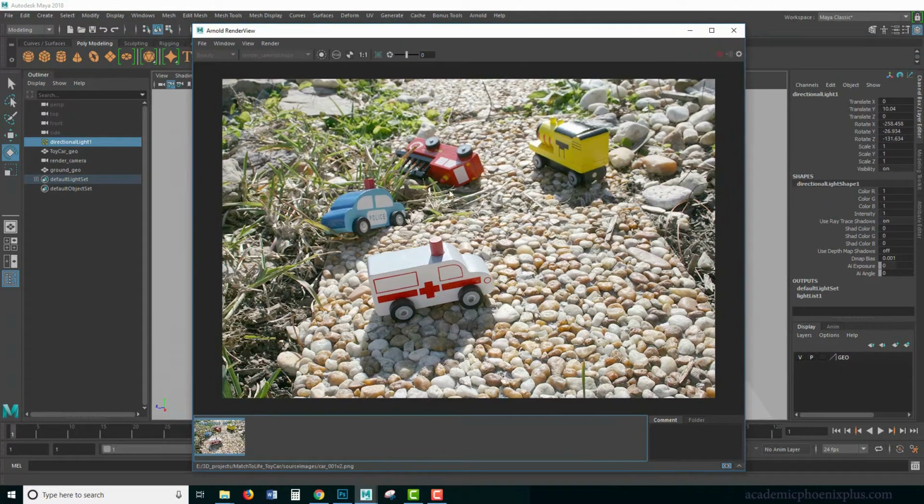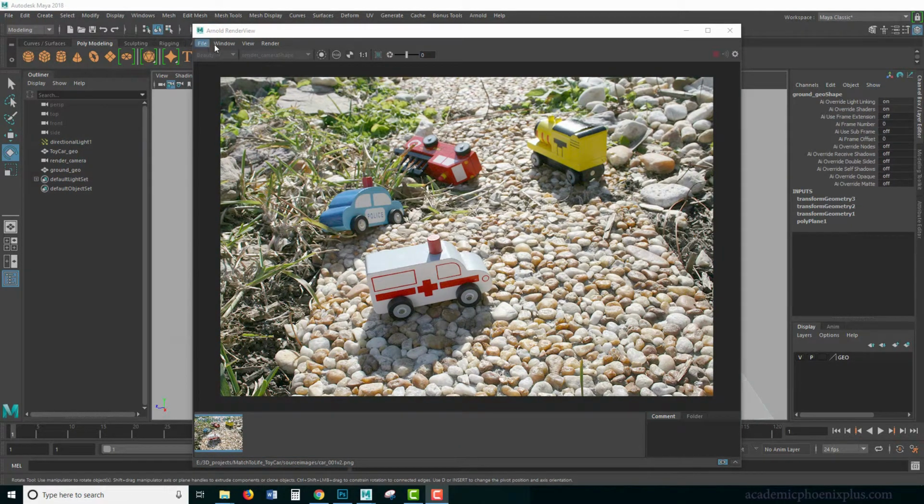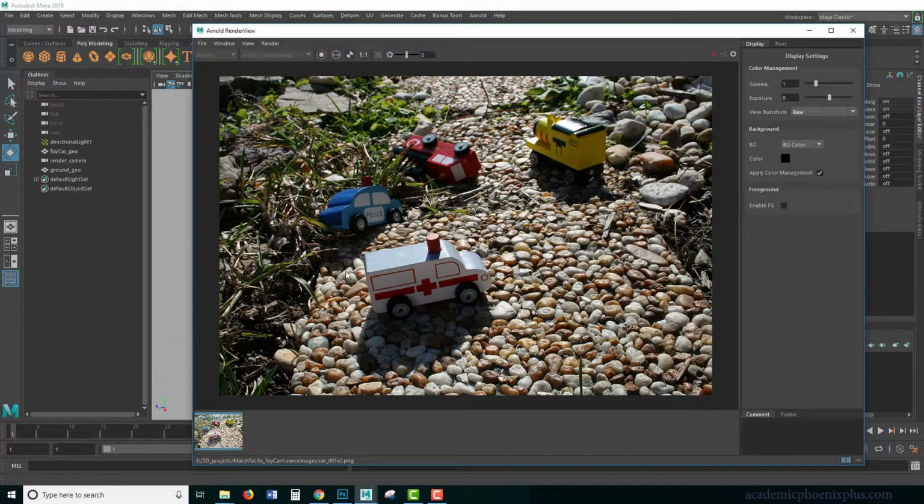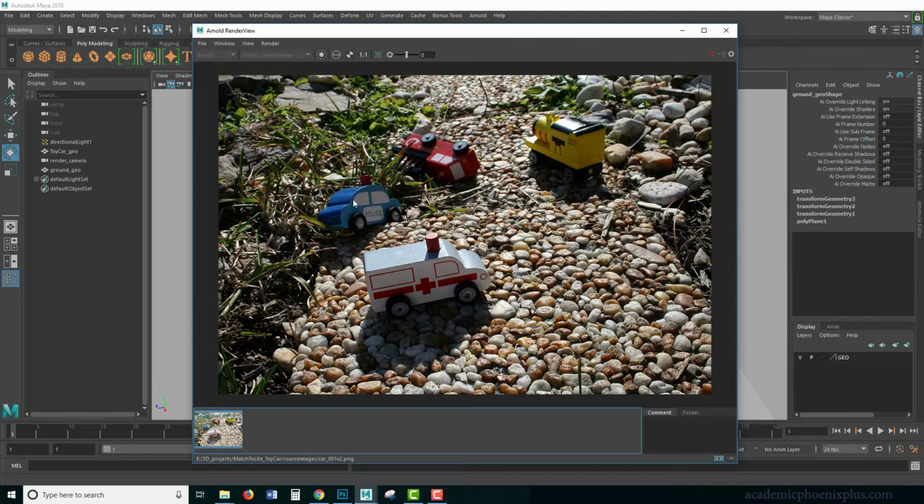And I'm not really sure why it's so bright. You can see that it's a little bit blown out. So if we go to Windows Display and trigger it, it's going to show this. One of the things you'll notice is that the view transform is in gamma. So let's go to raw, and that's actually our photo. That makes things a little bit easier. All right, so now that we have that, I'm going to turn that off.